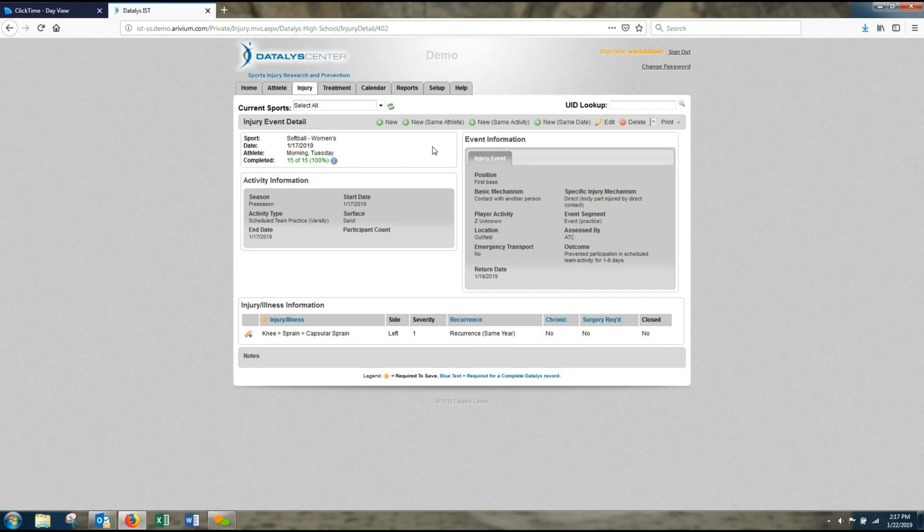There are a couple outcomes, as you may have seen, that don't require a return date, like if the athlete quits or they're out for the remainder of the season. That return to play date is not required, and this would be 14 out of 14.